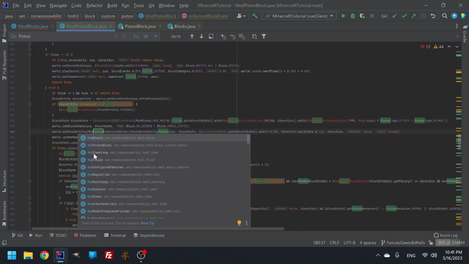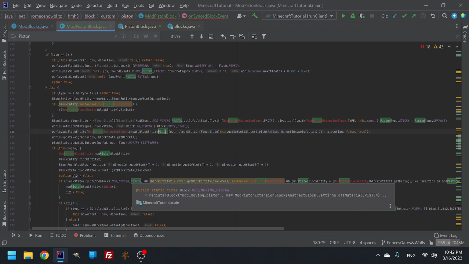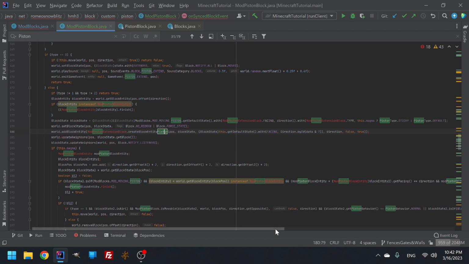So, mod piston extension block, which we haven't made. Correct entity piston. So there's all this mod moving piston. Yep, mod moving piston is of mod piston block.